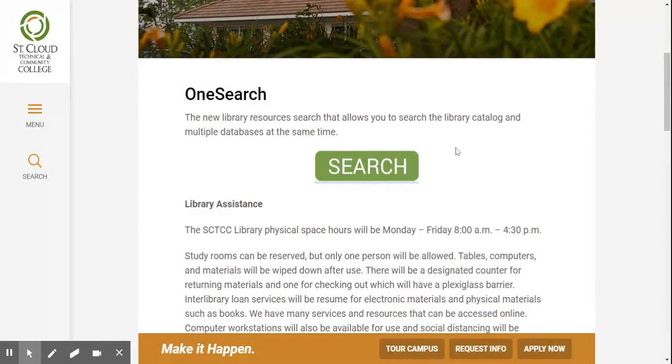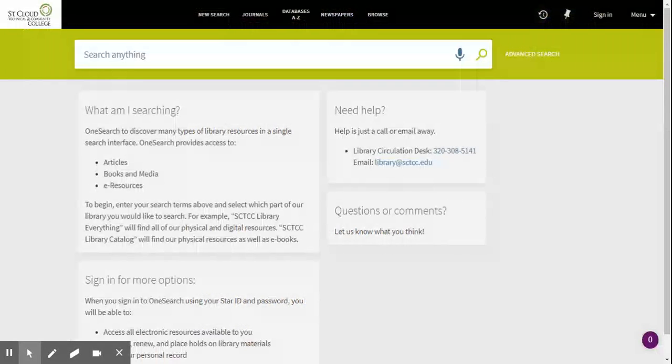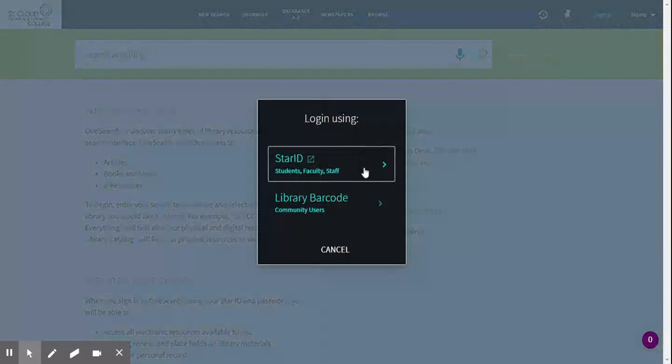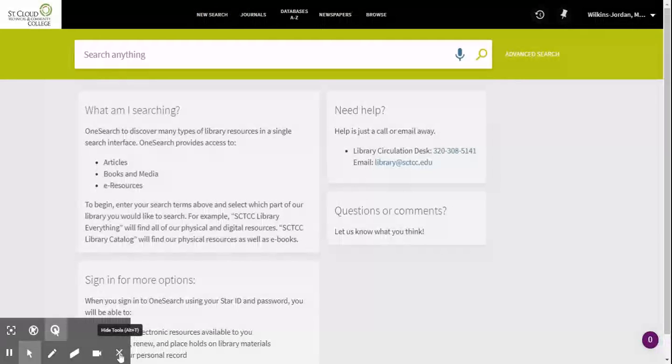You just scroll down to search. Bam. That will open you up in another screen right here. All right, so what we want to do first there is always just sign in. You just use your Star ID, make things easy. All right, so I'm signed in now, and I'm ready to start searching.